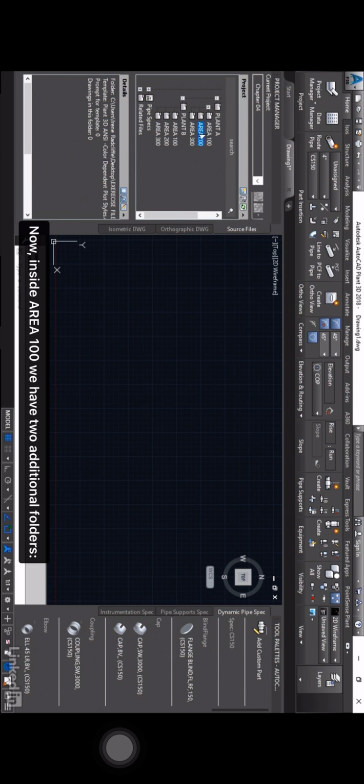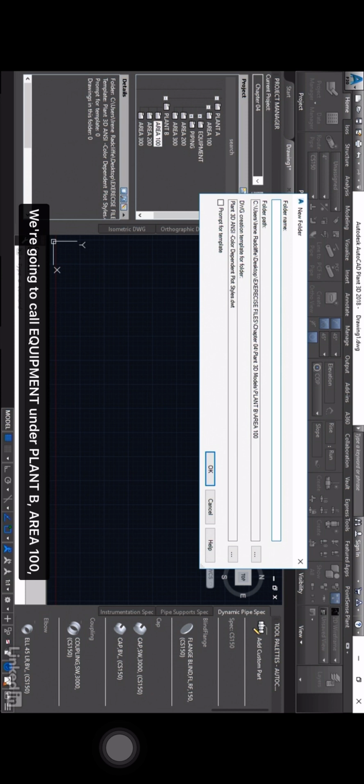Now, inside Area 100, we have two additional folders, equipment and piping. So I'm going to duplicate these again. We're going to call it Equipment. Under Plant B, Area 100, I'm going to say OK, and we're going to merge that existing folder. And we're going to create a new folder for our piping, and merge that folder too. So now our folders look identical. What we are missing though is the drawings that are inside.